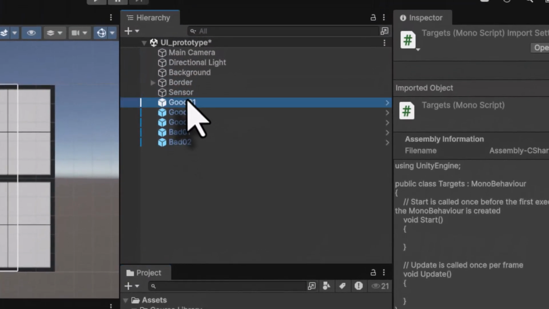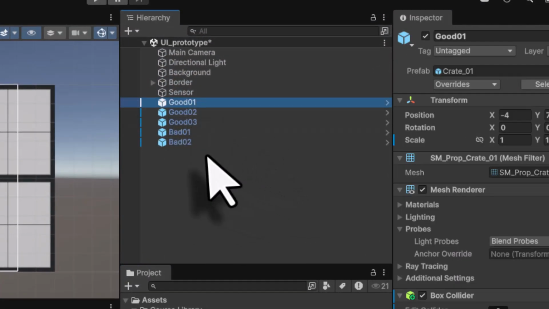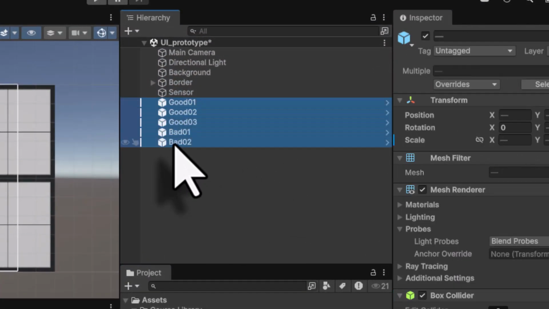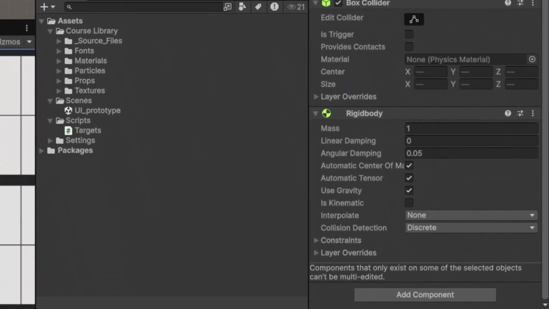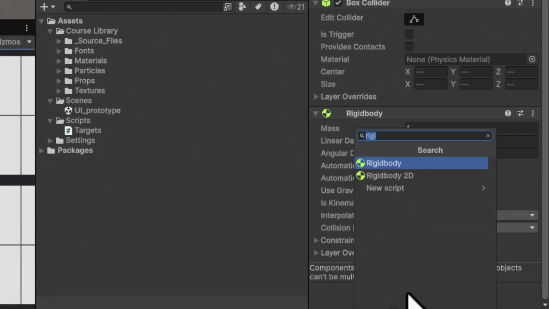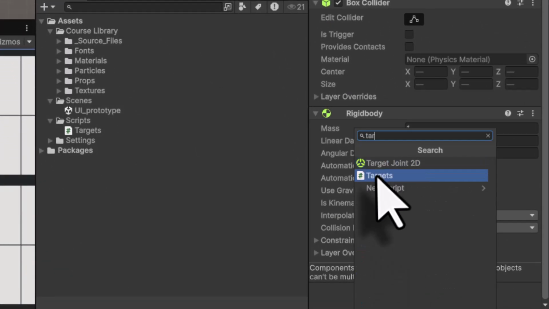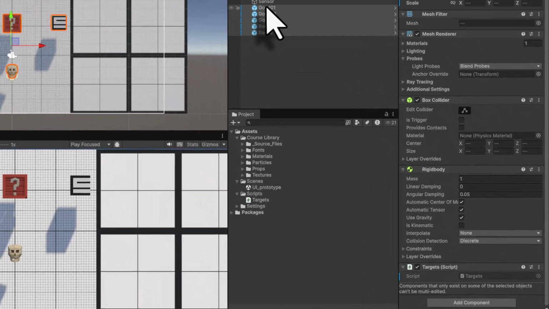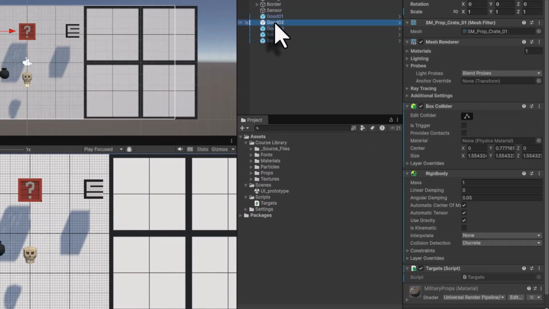Then I will come into the hierarchy, select good 1, and with shift select till bad 2, scroll down here and come into Add Component and type target, and you have the Target script here. Select it, and the Target script is attached to good 1, good 2, good 3, bad 1 and bad 2.